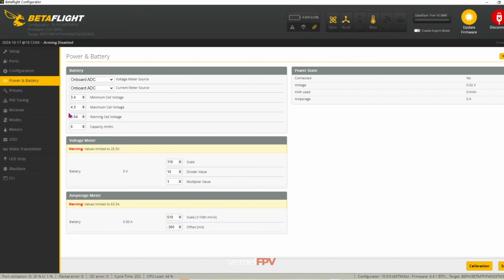Power and battery, I adjusted my warning cell voltage. I think it's 3.54 now. It's up to you. I just gave myself some leeway to know that there's still some battery left, so that if I'm flying a bit far, I know that I need to go back and still have more room before the battery is drained. When you reach 3.6 and below, sometimes the drop in voltage is drastic. The minimum cell voltage will be 3.4.